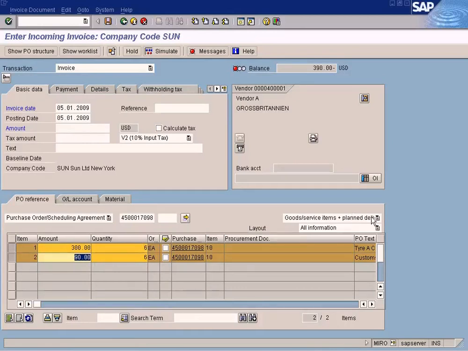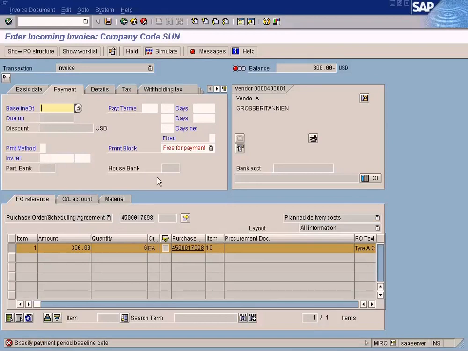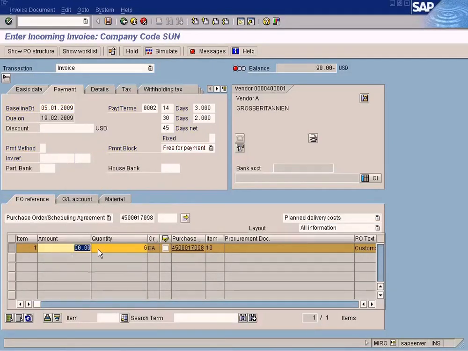See, the delivery cost is automatically populated. Just make sure that you have selected this option here: goods, services, item, plus plan delivery cost. Only then can you see the planned delivery cost. If you choose this and press enter, you can see only the goods and services. If you choose the second one, planned delivery cost, and press enter, you can only see the delivery cost, which is $90. So to see both, you need to choose this, both the delivery cost and the goods cost.